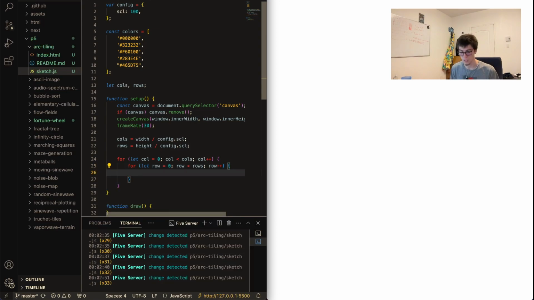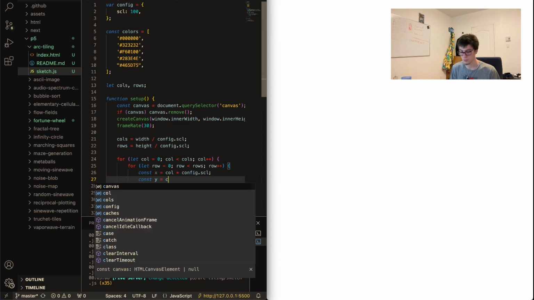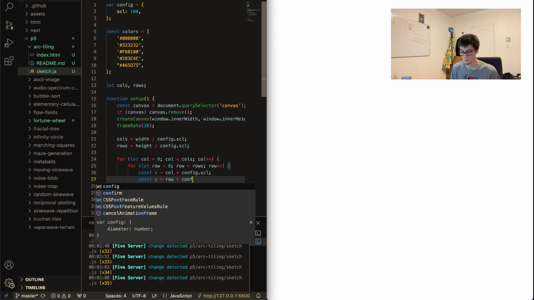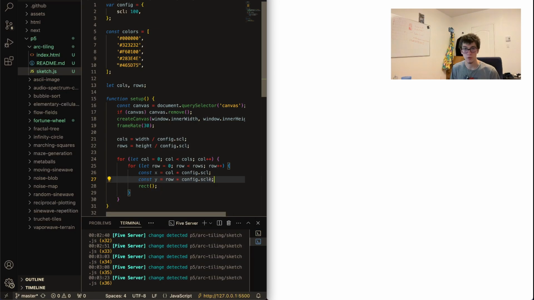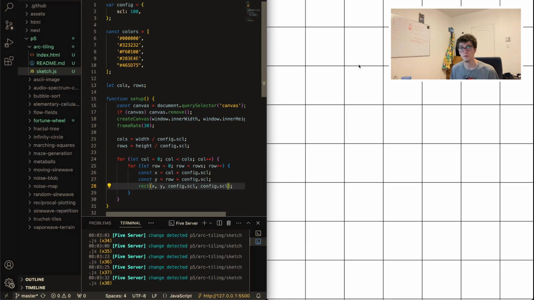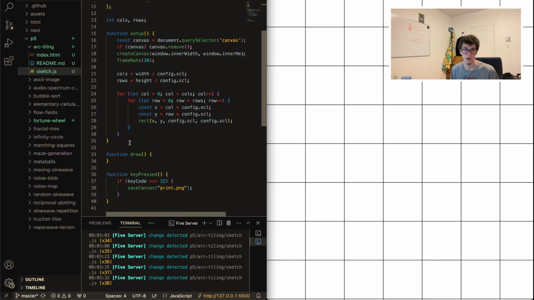Let's just see the actual grid. So we'll just draw rectangles at const x equals the column times the scale, and const y equals the row times the scale. Okay, and I'll just copy this value. There we go. So it'll be at x, y, this, that. There we go. Okay, so we have our grid. That's good. It's overlapping the edge, but it doesn't matter. I think 100 for the scale is fine. We can make it smaller once we get the thing in place.